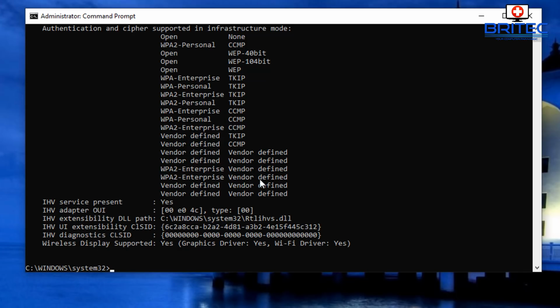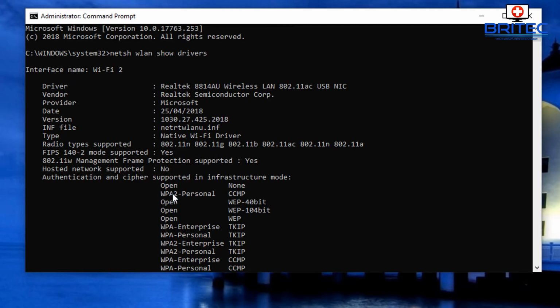So you can see it gives us a load of information here about our Wi-Fi connection, and you can see it's a Realtek, and it gives us the version number here, 8814AU wireless LAN, and it gives you the 802.11ac. Now this will tell me straight away that this will accept a 5 gigahertz connection.